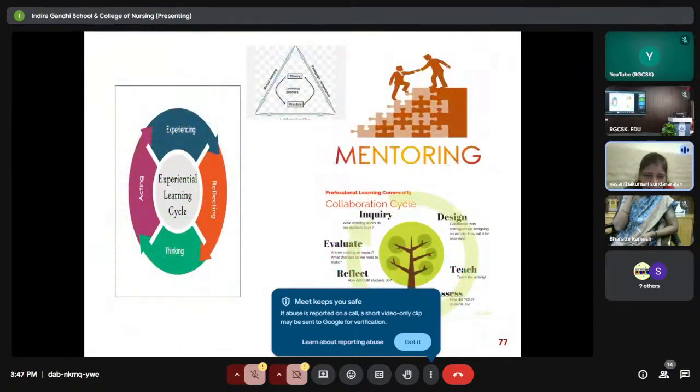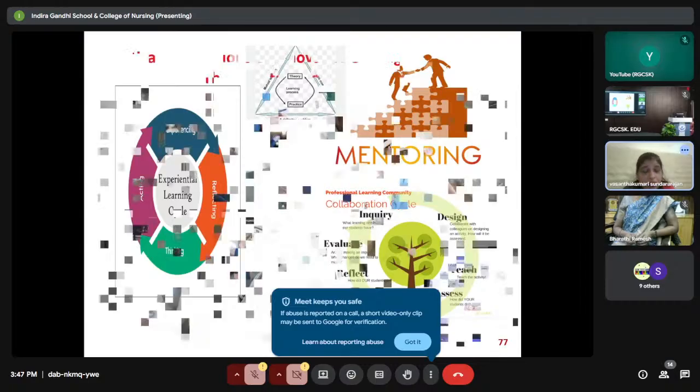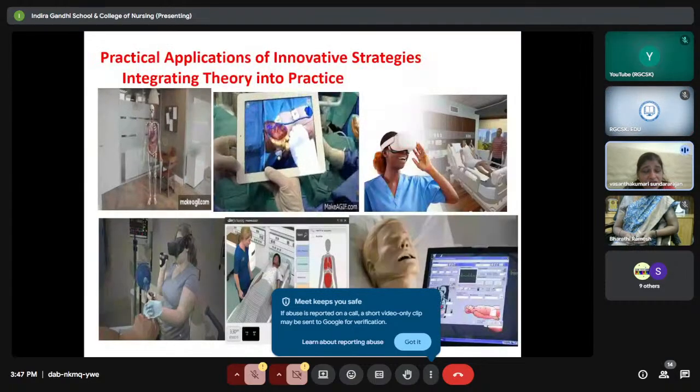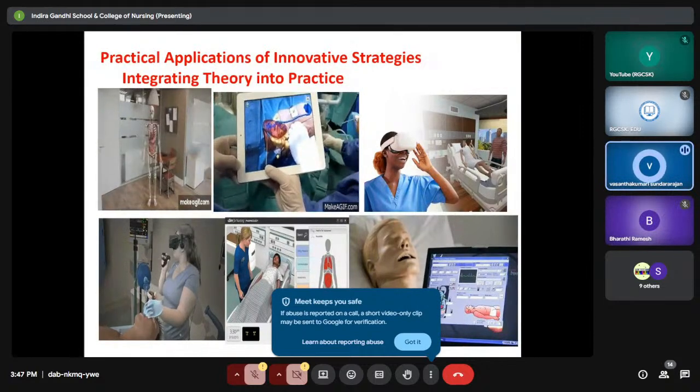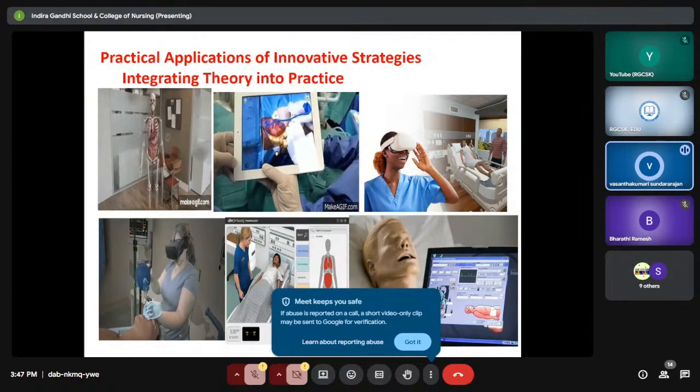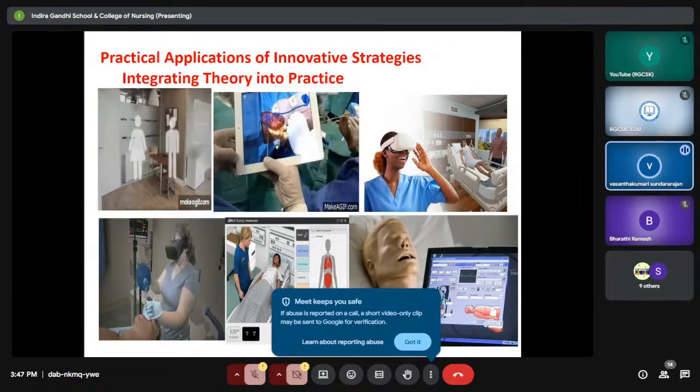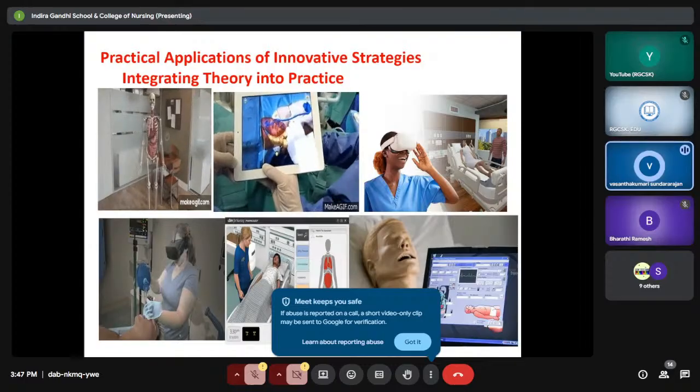Next method. Mentoring is a very important one. Without that, nothing can be done. Very importantly, a professional learning community, which is a collaborative approach, and an experiential and active learning cycle should be there, integrating theory into practice. The simulation method was already discussed, and Bharathi madam is also going to discuss that elaborately. We have to make the children very realistic. We all know the practical applications: virtual reality, augmented reality, mixed reality, simulation. All that should be brought in, so that we can integrate theory into practice. Okay, next.